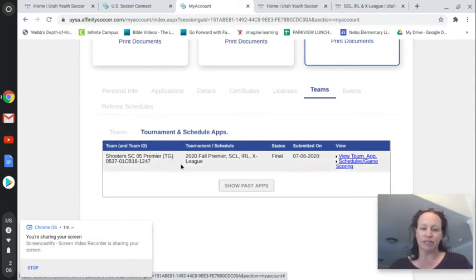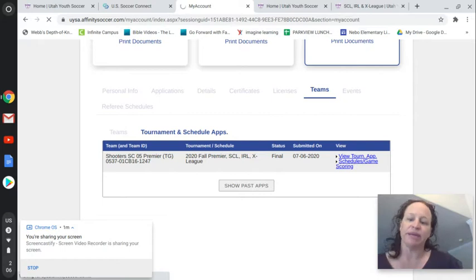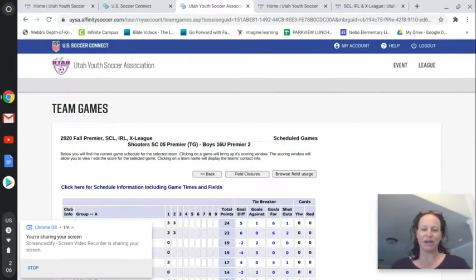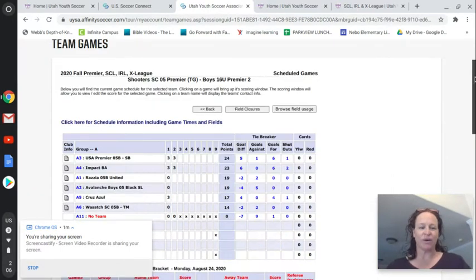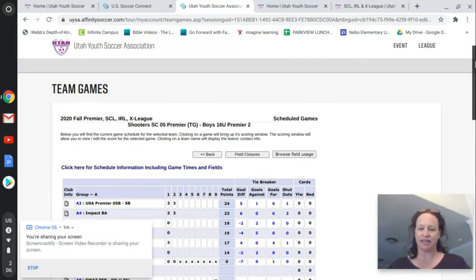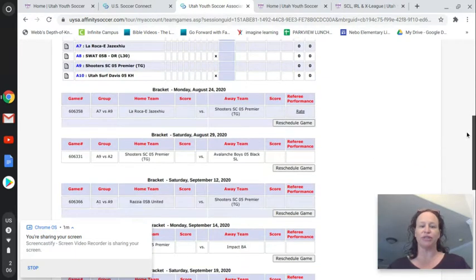Once you're on Tournament and Schedule Apps, if you are a coach or team admin of multiple teams, you'll want to double check and make sure you're picking the right team. If you've done this for several years, you'll want to make sure that you are choosing this year's team. So once you've got your team, you're going to click on Schedules and Game Scoring. My computer's just a little slow with this. Oh, perfect. Okay, so once you are here, if you scroll down, you'll see your whole schedule.